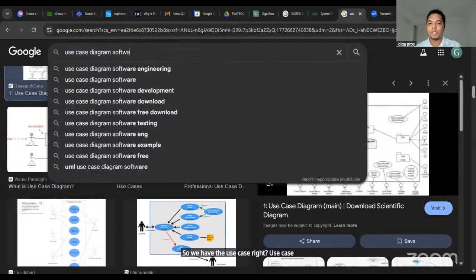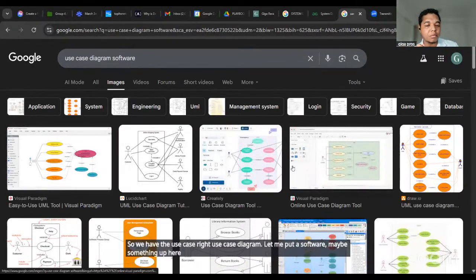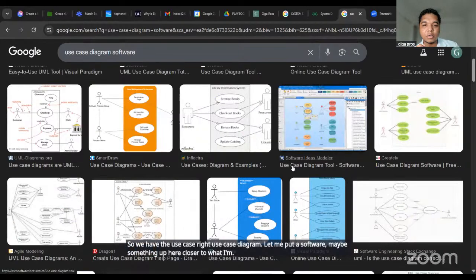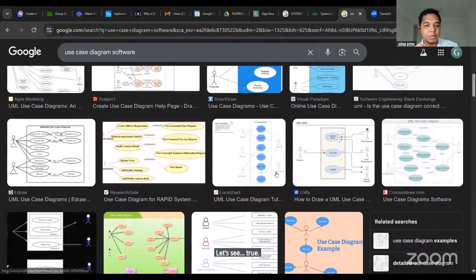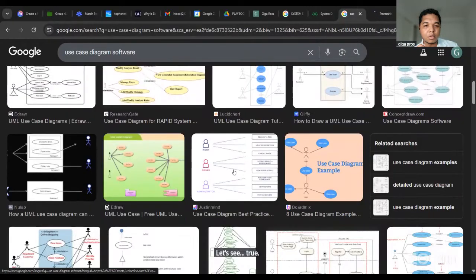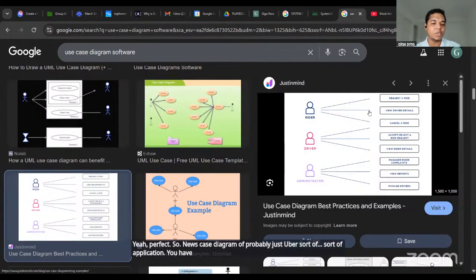Diagram. Let me put a software, maybe something up here closer to what I'm referring to. Yeah, perfect. So, a use case diagram of probably just an Uber sort of application. You have the rider, the driver, and then an administrator.